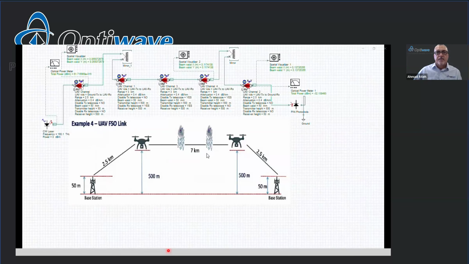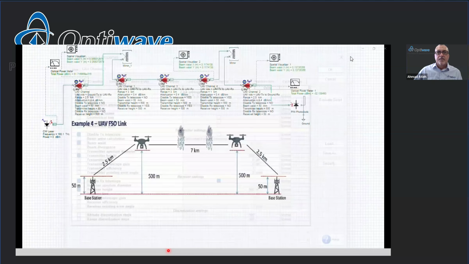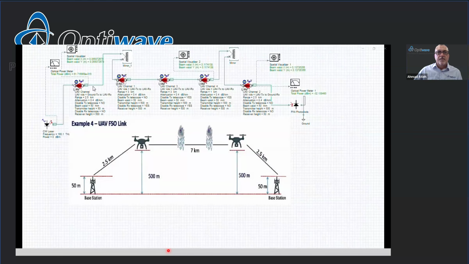And if we further examine the second channel, which is going to be between the UAV and the line of sight FSO link with two regions of turbulence, we can see that this particular point is modeled using a channel with UAV TX and UAV RX at a 3-kilometer range, and the height is 500 meters for both transmitter and receiver. We also have here the beam waist calculation done based on the incoming mode, as there is already a multi-mode signal generated from the very first 2.5 kilometer channel.